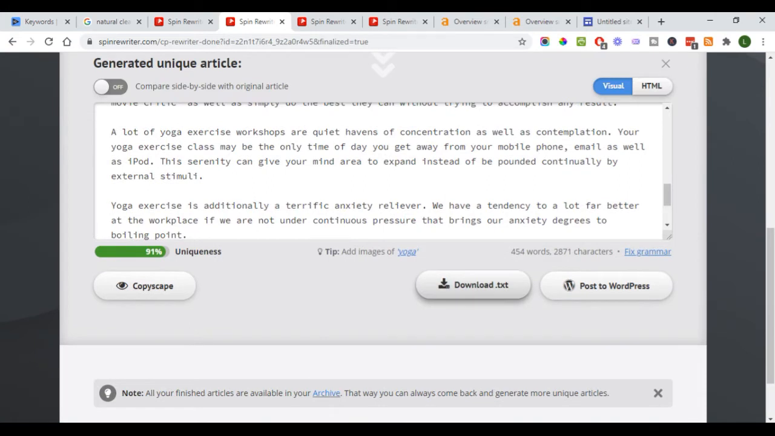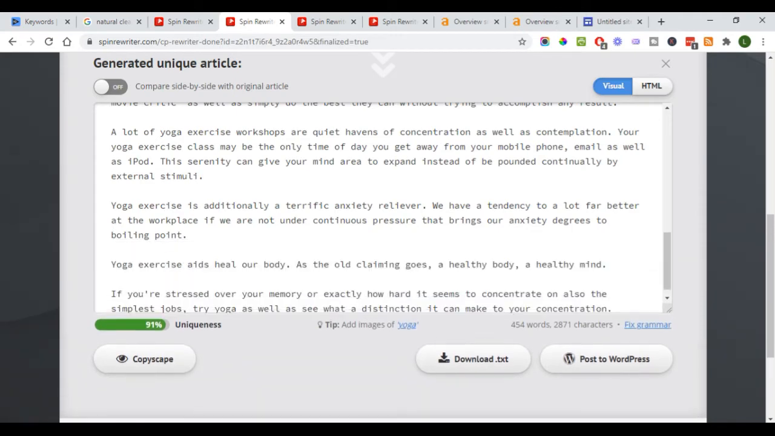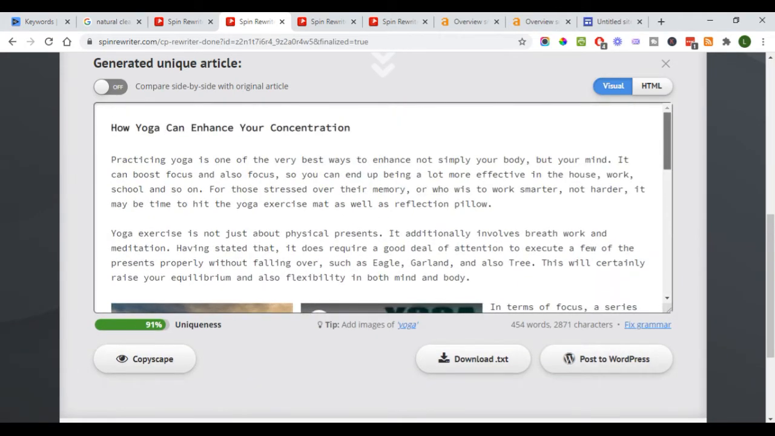But I mean, here we go. Download to text, post straight to your WordPress website. You can also check Copyscape. So this is to check for how unique it actually is in Google's eyes. And it is pretty much done with regards to our article here.